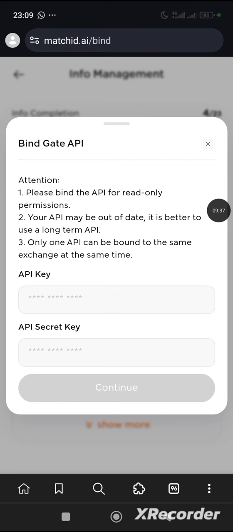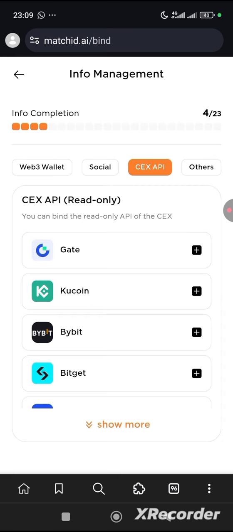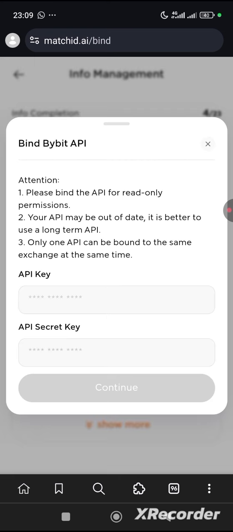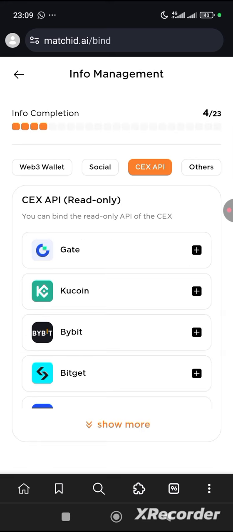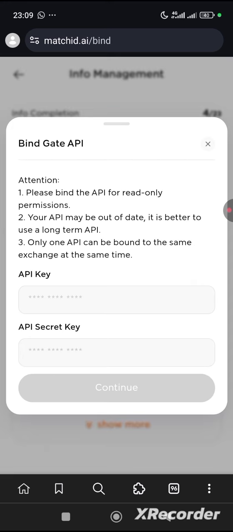Before going there, listen to this requirement. They say please bind the API for read only permission, okay? That's what you need to do. What it means is that we are going to be creating an API on our gate.io or any of the exchanges, and then we set it for read only. That's the permission we are going to be granting. The same thing I believe is applicable for all of these. So let's go to our gate.io.